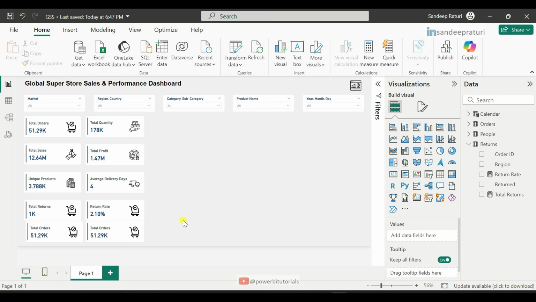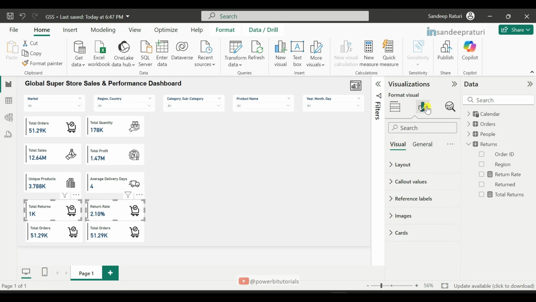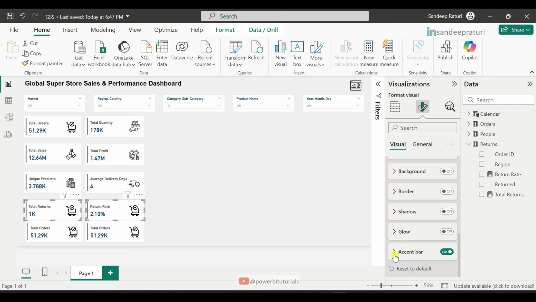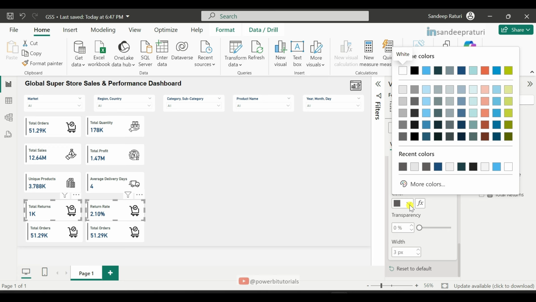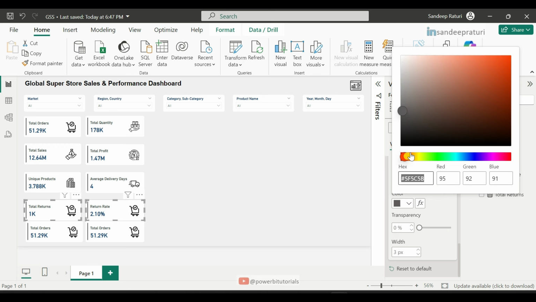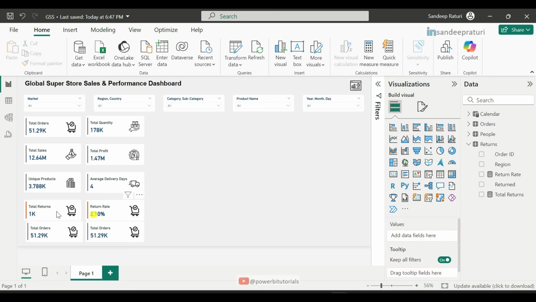And also you can change the accent bar color for both KPIs. So select both KPIs by pressing the Control key. Go to the Format tab, select the cards, scroll down, open the accent bar, and here you can change the color. So we will choose red color. Click on more colors, and from here you can select the red color like this. And now you can see the accent bar color has been changed for both.